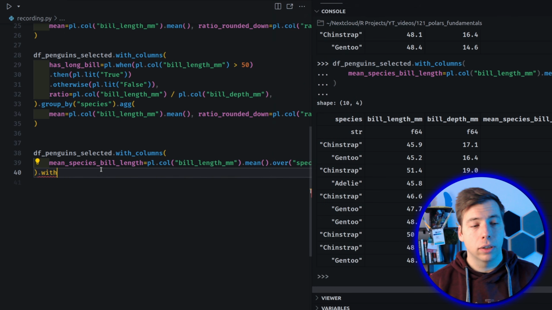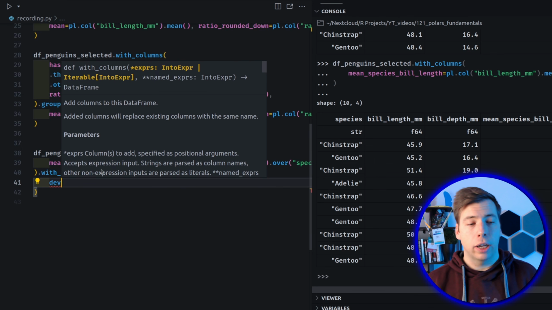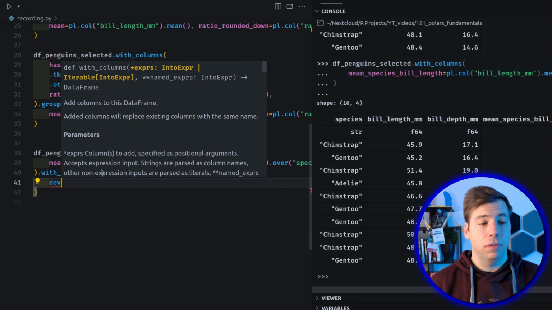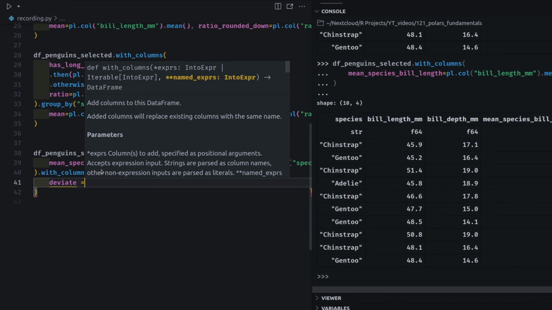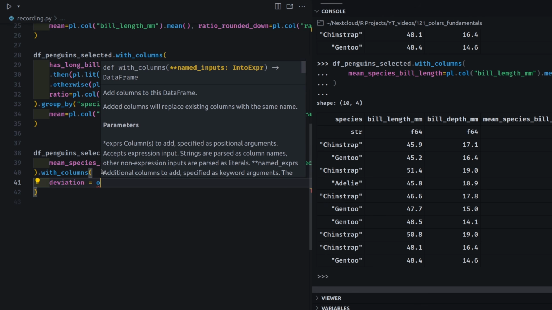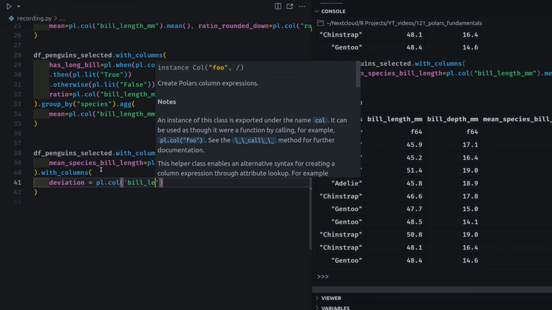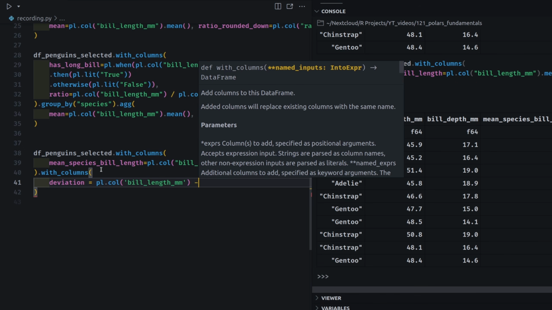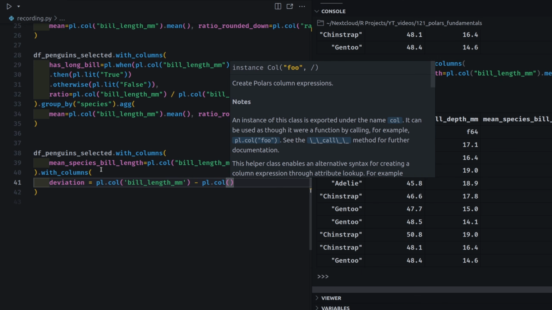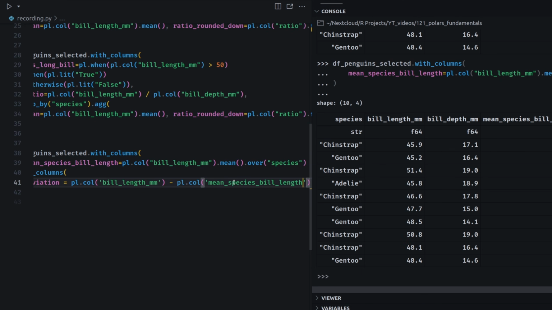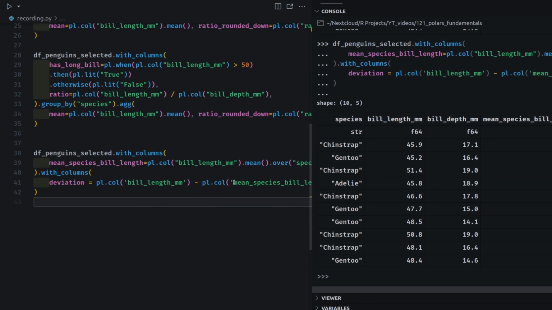And what you can do with this sort of calculation, this is why I'm showing you here, is you might want to calculate another column that checks how much something deviates from the mean. So let's calculate the deviation by using the original column, bill length in millimeters, and subtract from that the column that we've just calculated. Stick in the name in here, and then we have the deviation of that.